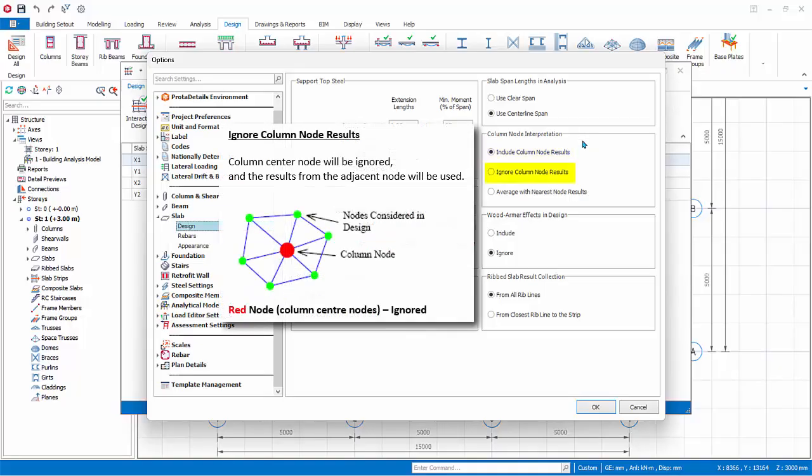Ignore column node results. Column center node will be ignored, and the results from the adjacent node will be used. Red node, that is the column center node, is ignored. This will result in lowest design value amongst the 3 options.